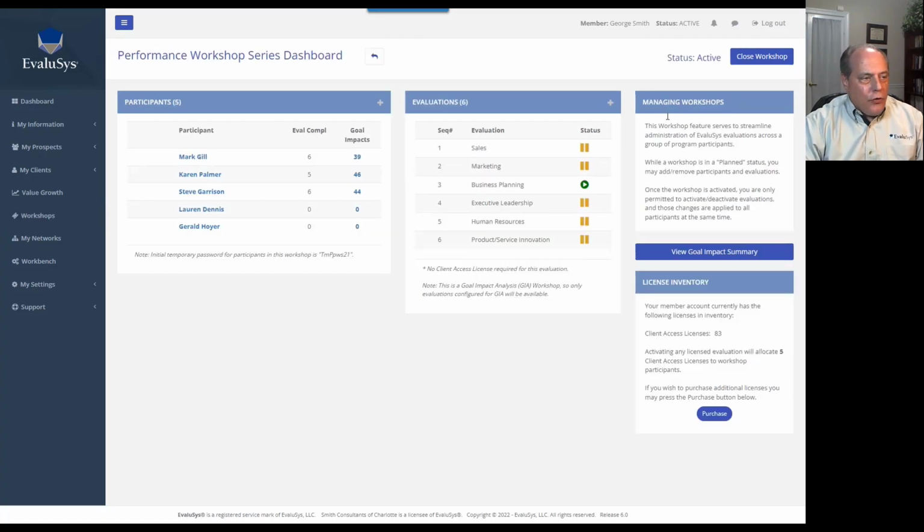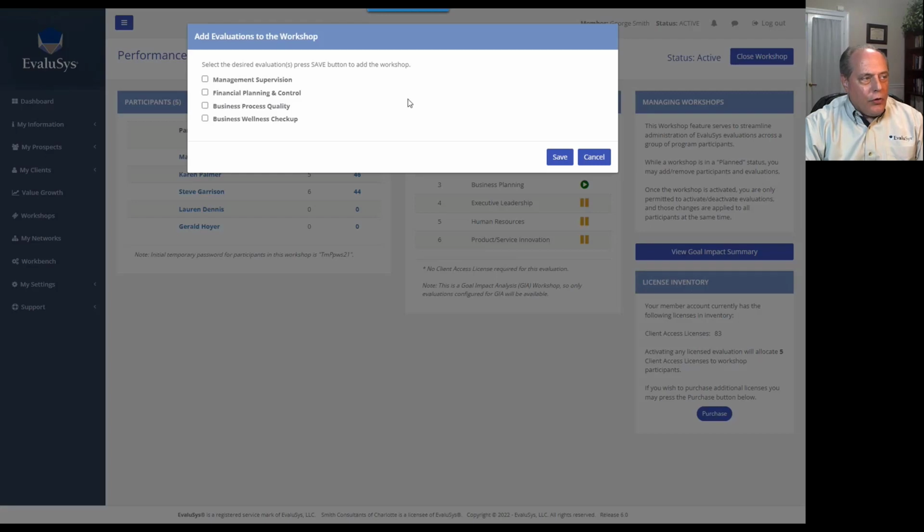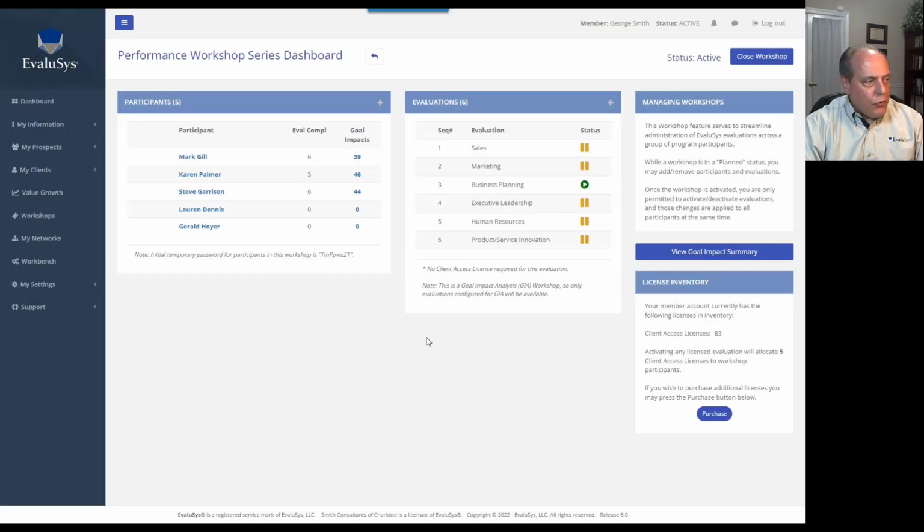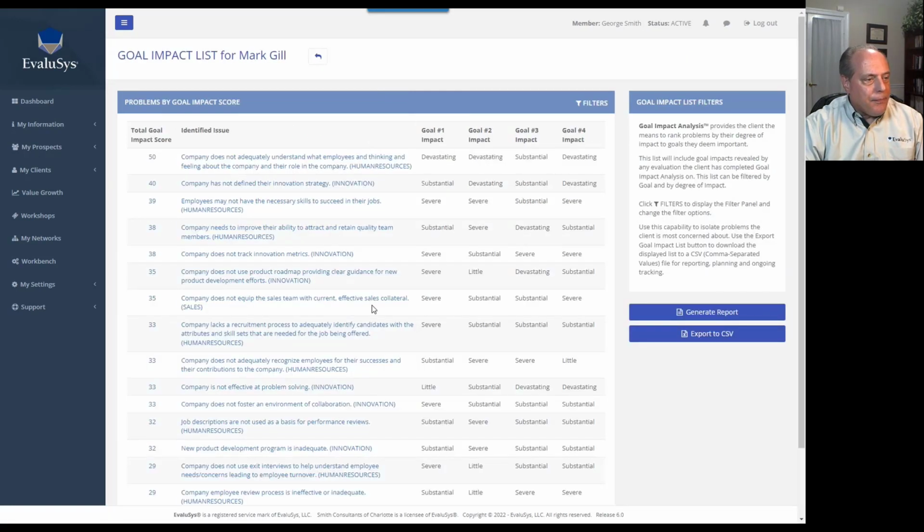So all the functionality works exactly the same. Again, the evaluation list is only going to show you those evaluations which you haven't yet added to the workshop that are set up for goal impact analysis. Once they've gone through the evaluations, you can click on the goal impacts and actually see their results. So this is the goal impact list for Mark Gill. And you can generate the reports here.